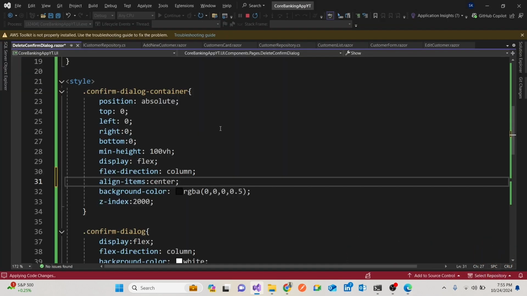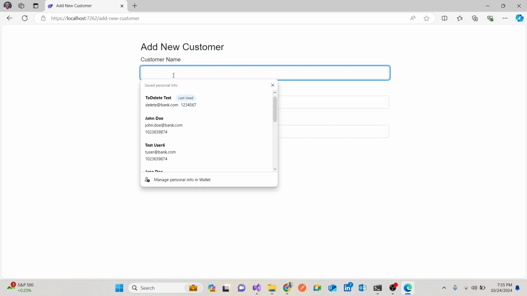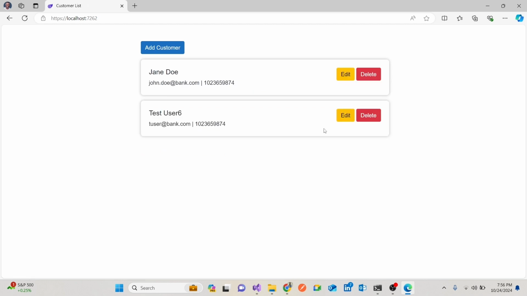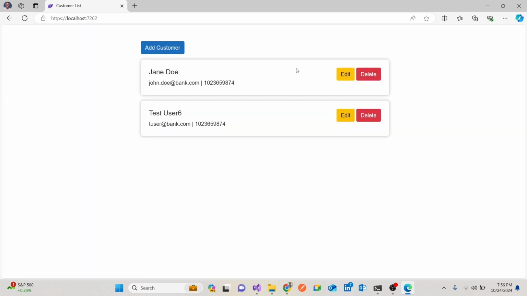Okay, so we'll try to add test delete, test user 6, save that, then delete. There it is. It's supposed to be red, but it's fine. And if I click delete, then that one must be gone, and you'll see that it is gone.